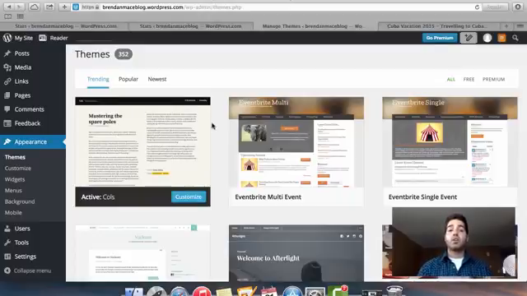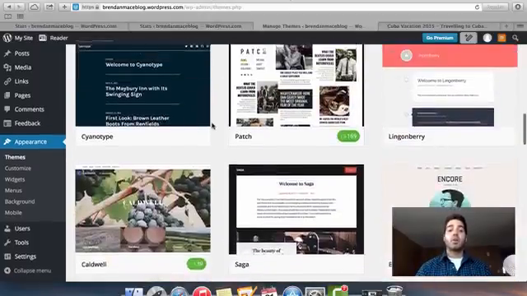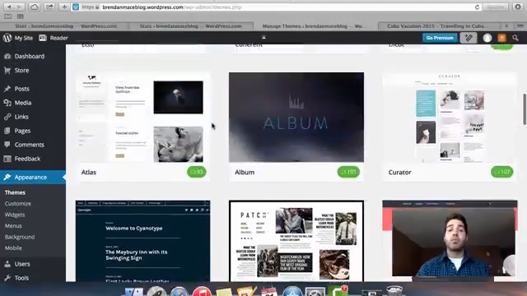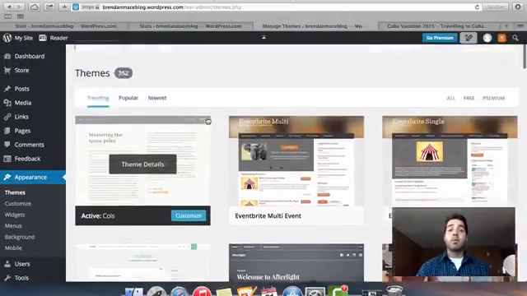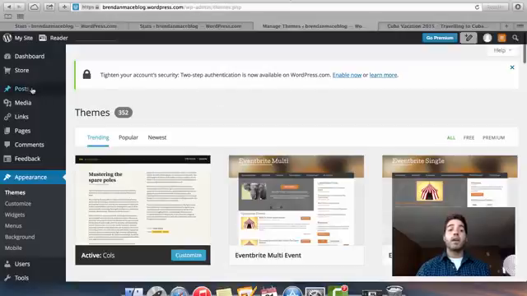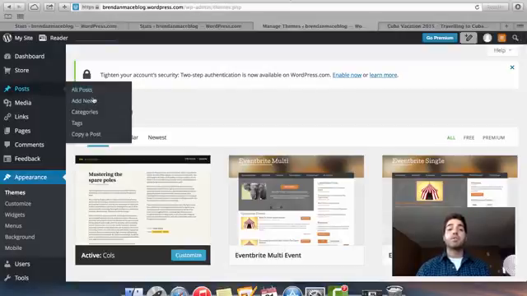Now, once you've picked the look and feel that you want, and you've browsed through here and you've picked the one that's best for the blog you want to create, anytime you want to have a new post on the blog, again, all you need to do is hover over posts and click on the add new button.